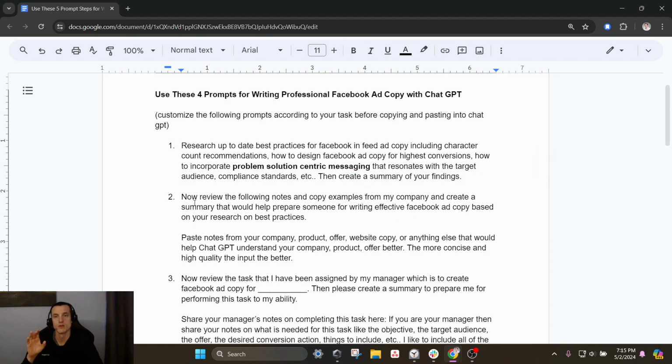Then the next thing I'm going to do is share notes, anything I have that's going to help it tune into who the company is, the offer, the product, the target audience, the campaign dynamics, like where is this in the campaign? Is this consideration? Is this awareness? Is this conversion actions that we're trying to get them to take? I'll share all that in here, and I'm not going to actually share the task yet. I'm just going to share past copywriting examples, notes, anything it can use to understand who it's going to be doing the Facebook ad copy for.